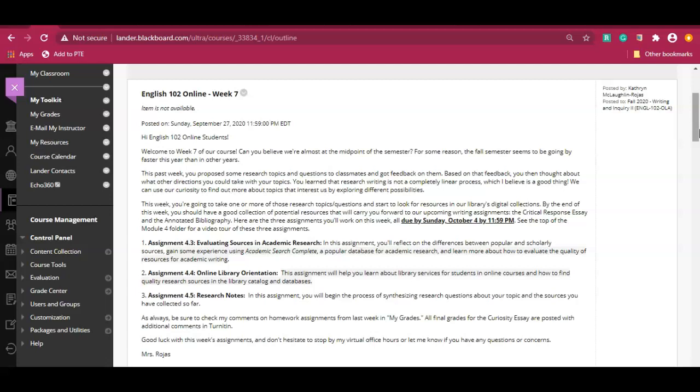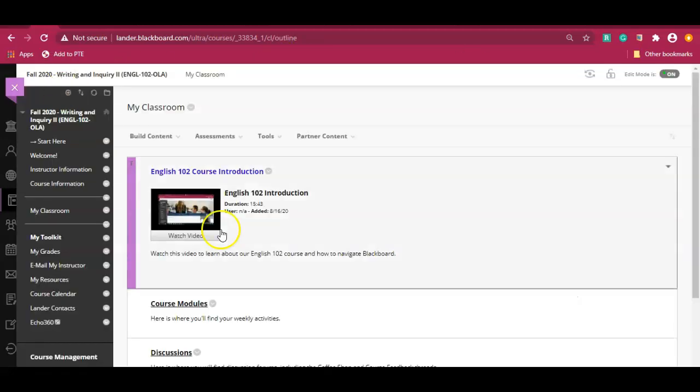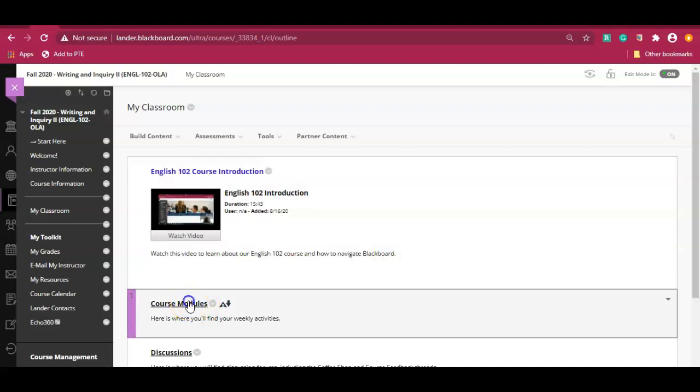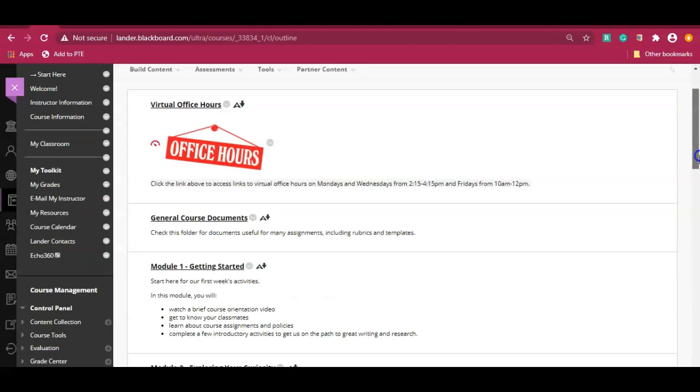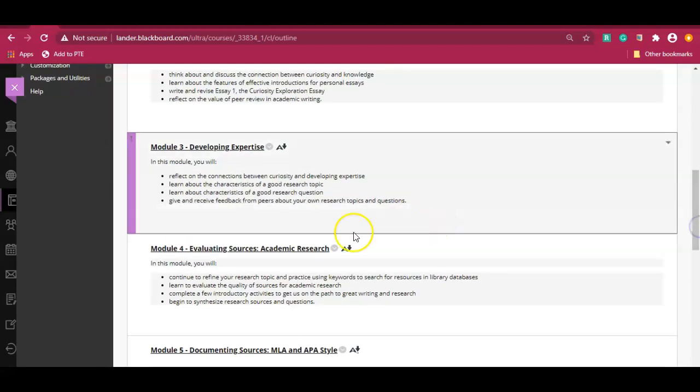So you'll learn about some different types of sources that you might consider. You'll learn about the difference between popular and scholarly sources. You'll gain some experience using Academic Search Complete, one of the most popular databases for academic research that we have here at Lander. And you'll learn how to evaluate the quality of resources for academic writing. So when you go into My Classroom, we'll go into the modules area, and then down to Module 4.